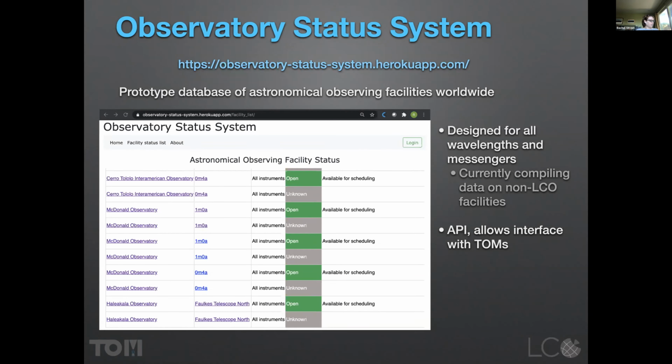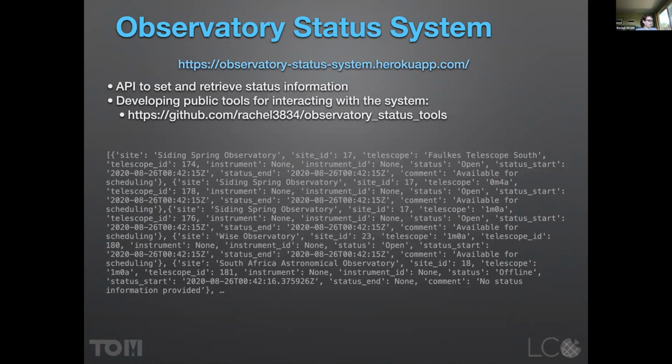In addition to the online display, the system provides an API, which can be used to return a JSON dictionary of the status information. Currently, this provides output on all facilities, but you can easily imagine tuning this to be more specific, say to a date range or particular telescopes at the user's request. I'm also developing a suite of publicly accessible tools to interact with this system. At the moment, this includes some simple command line tools written in Python, and you can see here displayed an excerpt from the JSON dictionary that's returned.